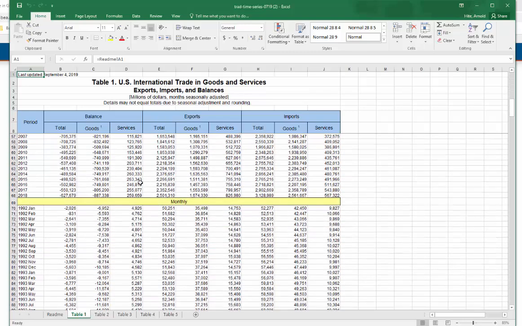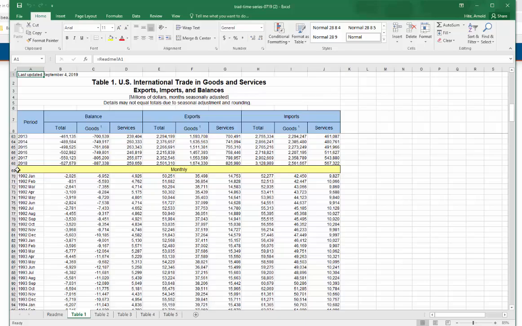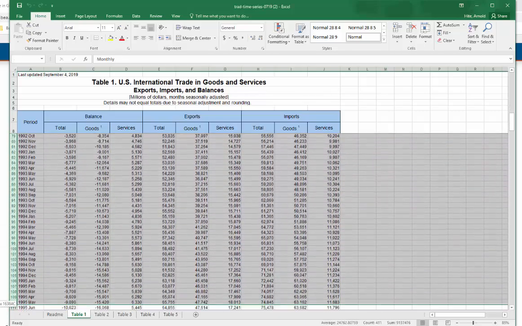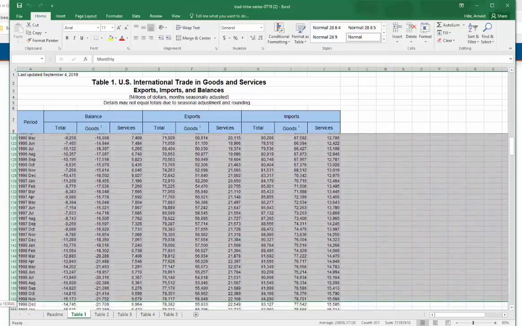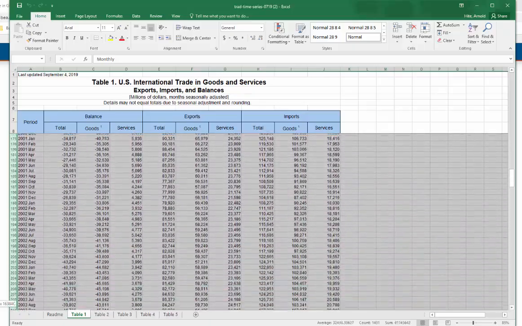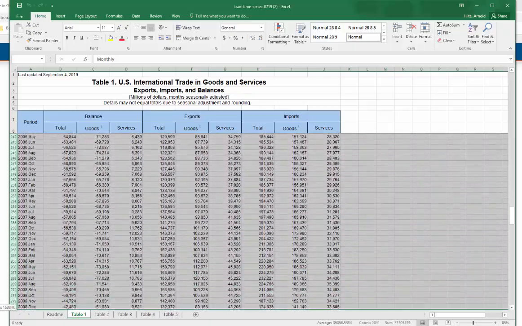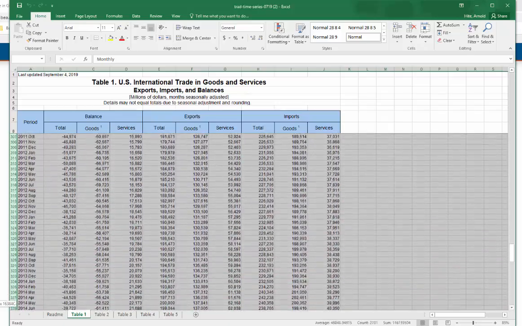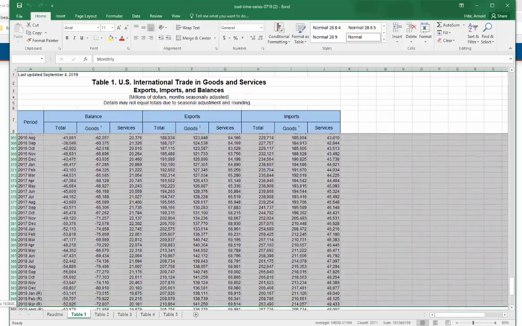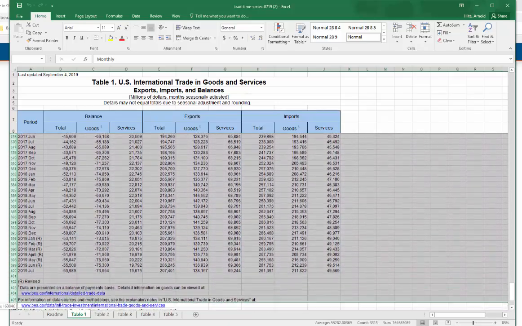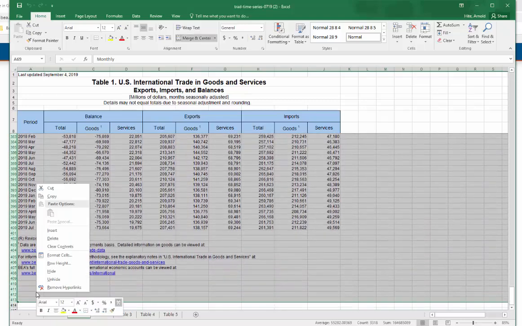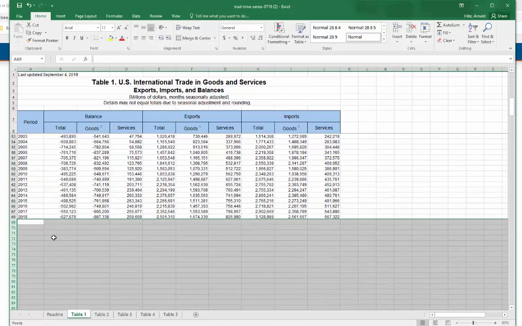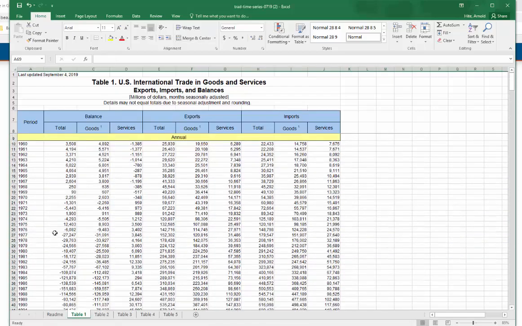Now, as I recall, yeah, that gives it monthly, so I'm going to get rid of all this. I don't need that. There's a lot of that stuff. Don't need any of that stuff. Good. Now I just have the annual data.